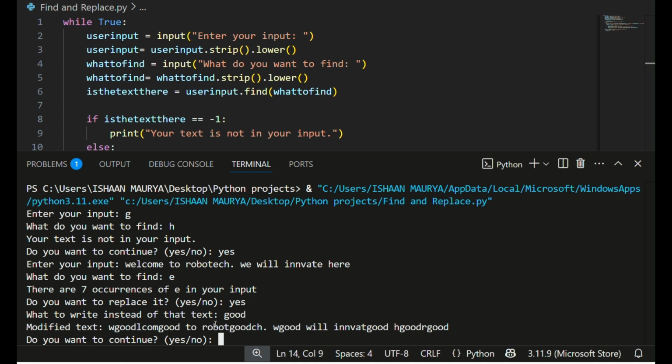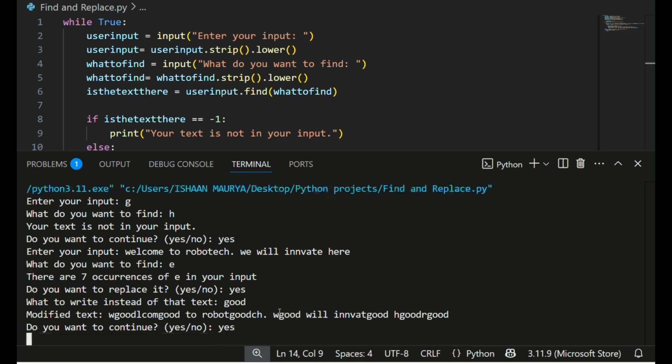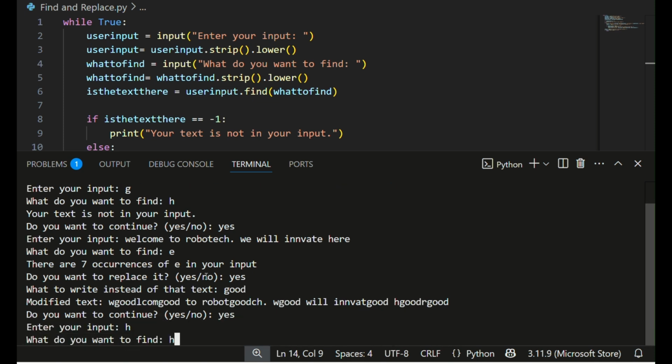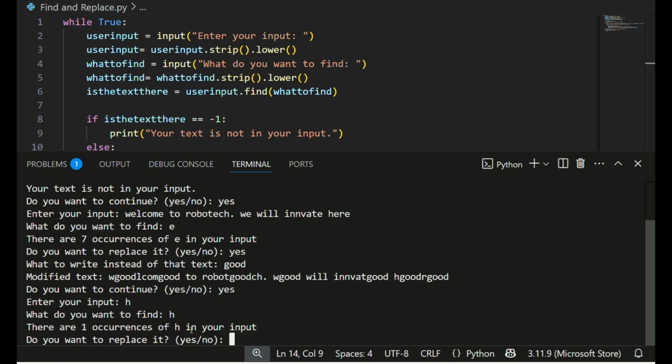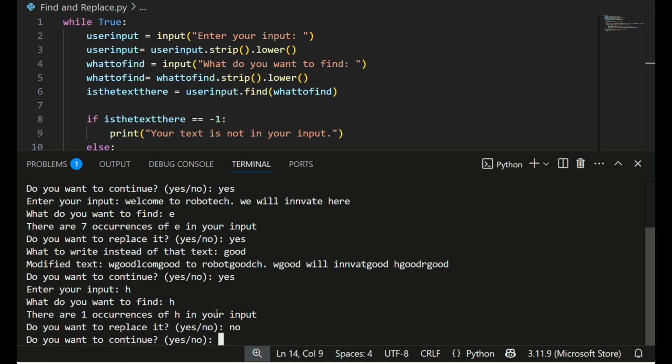So do I want to continue? Yes. Like if I want to find one occurrence, do I want to replace it? No. Do you want to continue? No. It has exited the program.